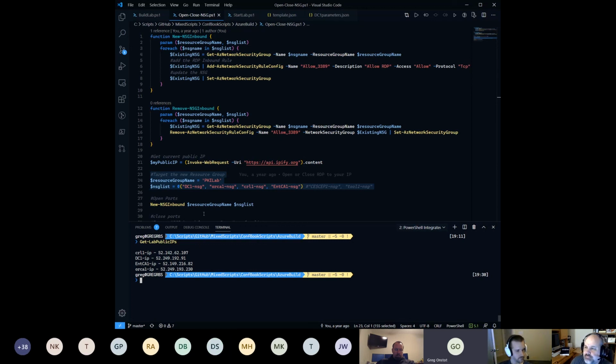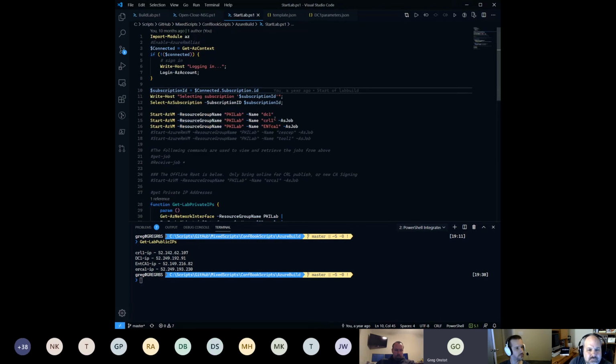Oh, the other piece, this does build it in a way that every server will shut itself off at 10 p.m. So you don't have to worry about spending all your money by forgetting to leave it on. And in here, there's a quick way to go out and start all the VMs again in the morning, or whenever you want to kick off your lab again.